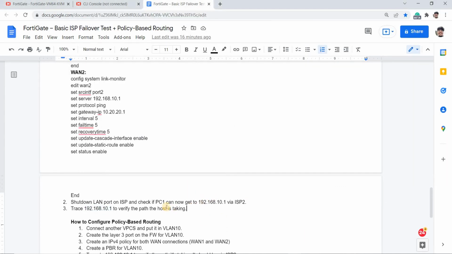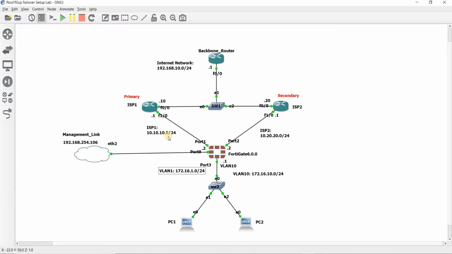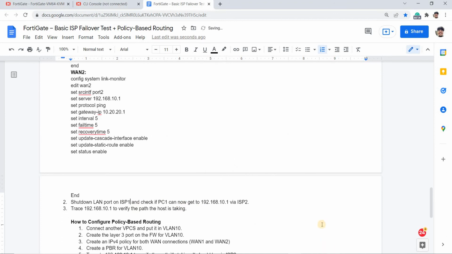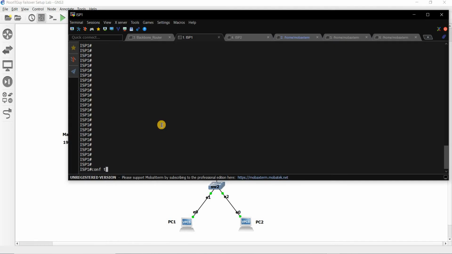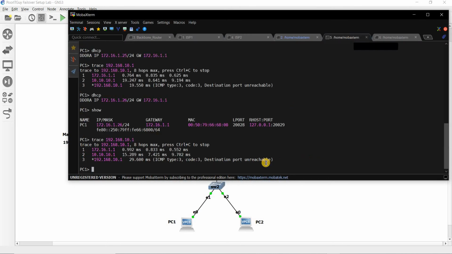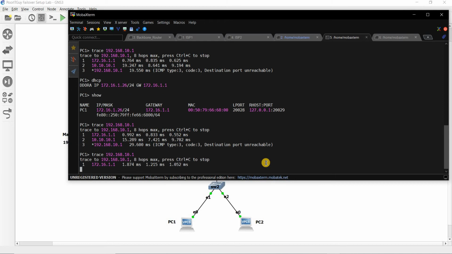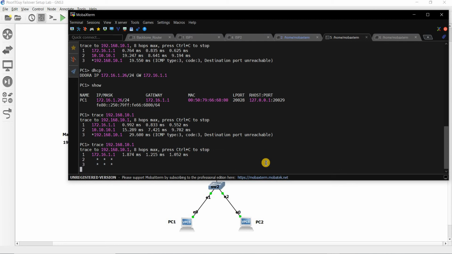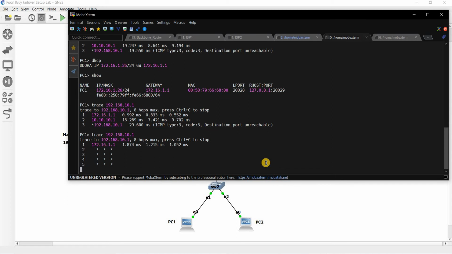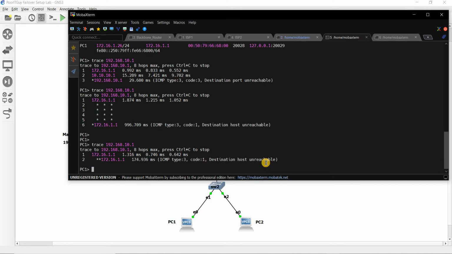So I'm going to shut down the interface, the LAN port on ISP1. On ISP1 I'm going to shut down FastEthernet 1/0. And now from PC1 we should use ISP2. Looks like it did not work. Oh, unreachable.